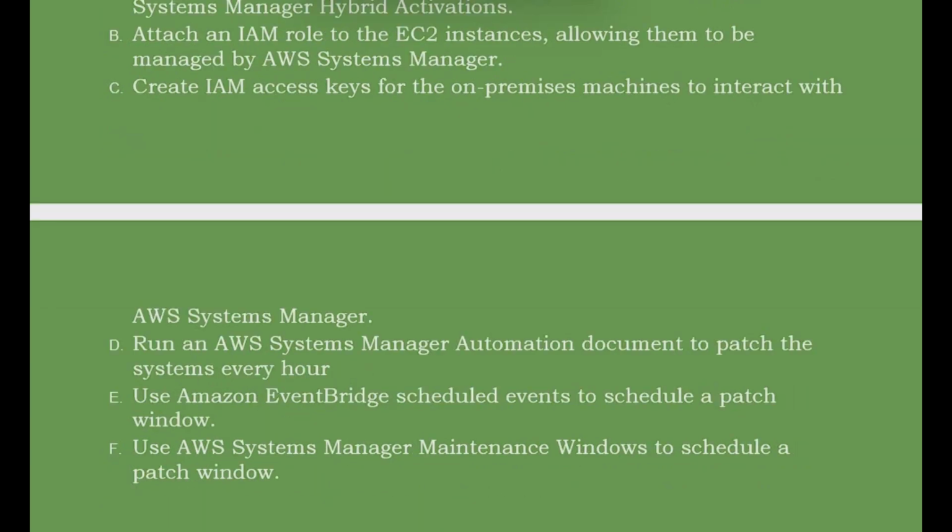Option D. Run an AWS Systems Manager automation document to patch the systems every hour. Option E. Use Amazon EventBridge scheduled events to schedule a patch window. Option F. Use AWS Systems Manager maintenance windows to schedule a patch window.